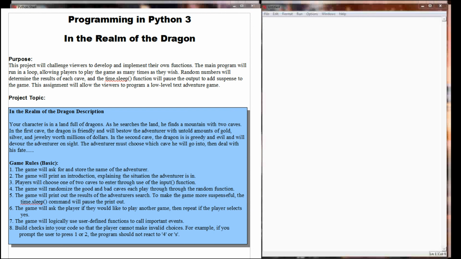Okay, so back to our project. What this project is going to do is challenge you to develop and implement your own functions. You're going to have a main program that runs in a loop and allows the user to play the game as many times as they want. You're going to use some random number generation so that you can randomize the game a little bit and make it different each time people play. And we'll be using the time.sleep function that we learned about in lesson 15 to add some pauses and suspense and flow control to your game.